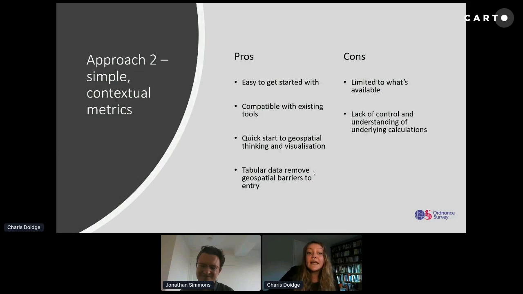It's just point and click. It's going to be compatible with all your existing tools and all your existing data sets. You're just going to add them on. It's a really quick start to geospatial visualization and thinking. It's going to get you involved right at the start. And also, using tabular data means that there is no real geospatial barriers to entry.